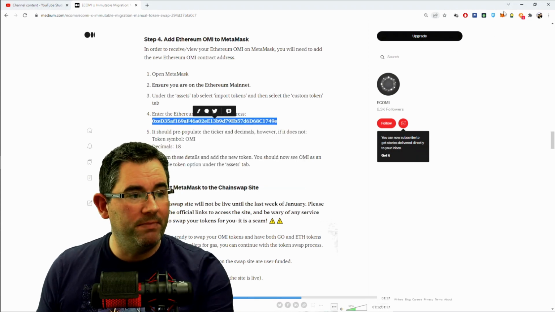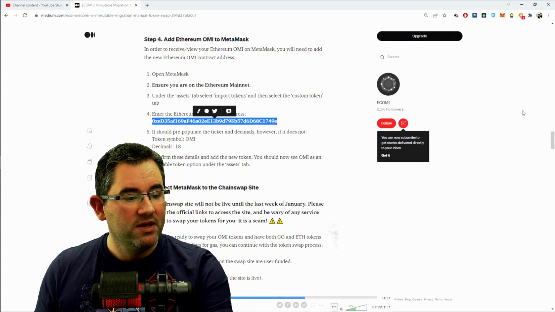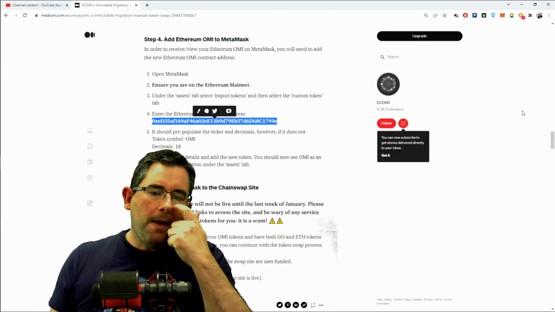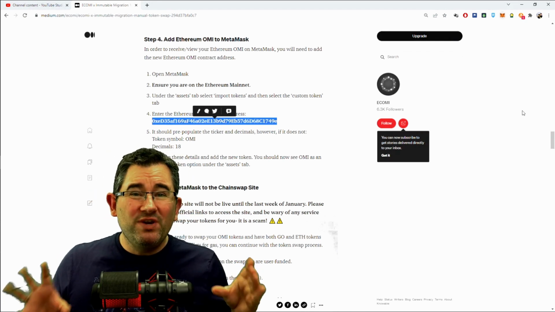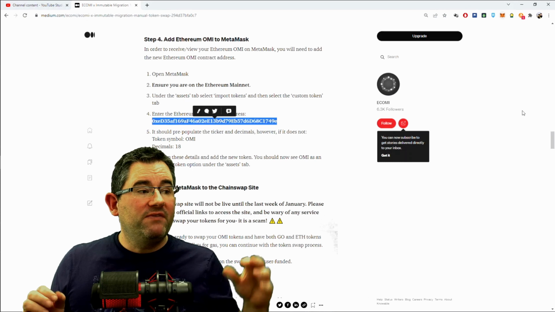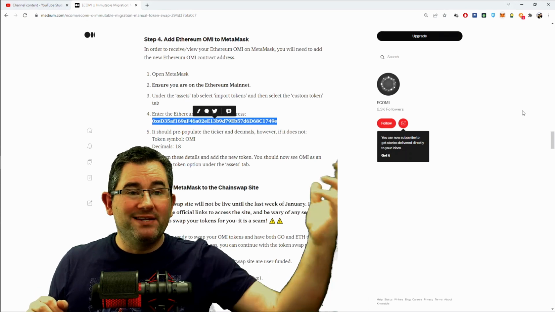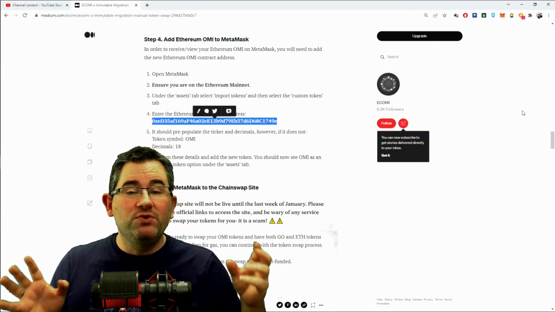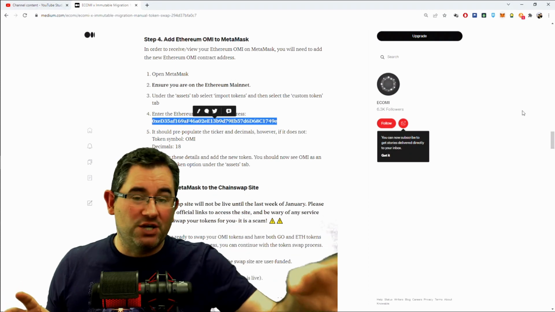Now this is the important bit. You need to make sure that you get the correct address. Now I say it's important, it is important, it doesn't really matter too much, because if you just put the wrong address in there, you just won't get the token come up, so it won't work. However, what you don't want to do is you don't want to send tokens to this address.